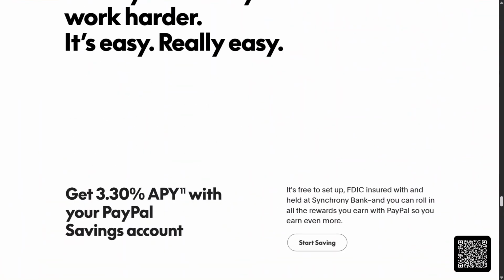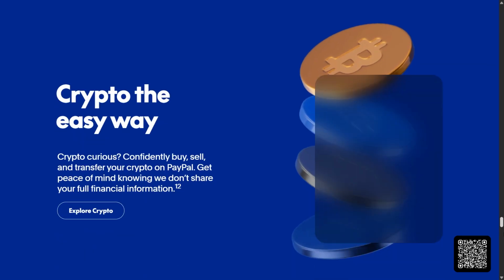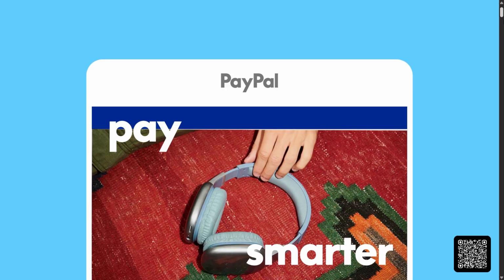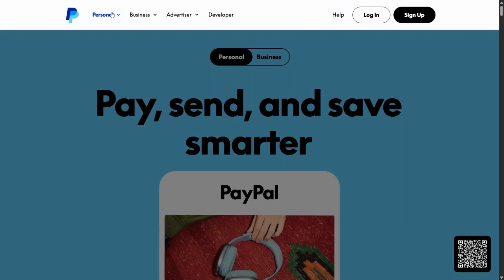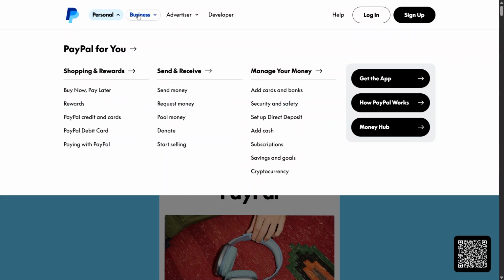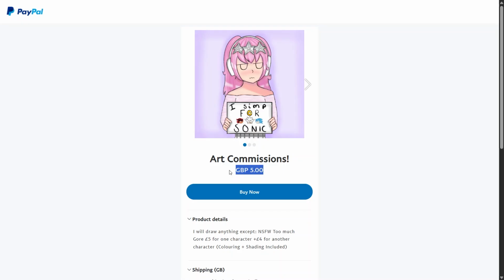After receiving payment, check your PayPal account to confirm that the funds have arrived before starting the artwork if that matches your commission policy. Once the commission is completed, deliver the artwork to your client through your preferred method.